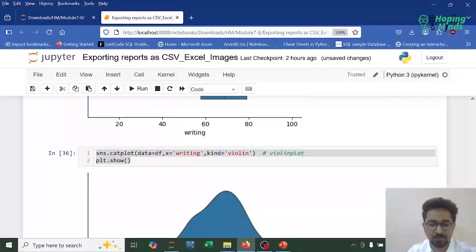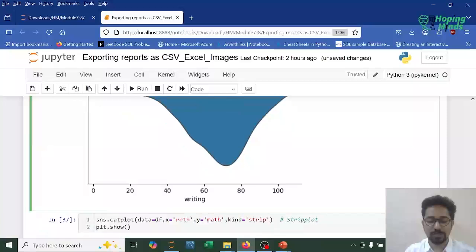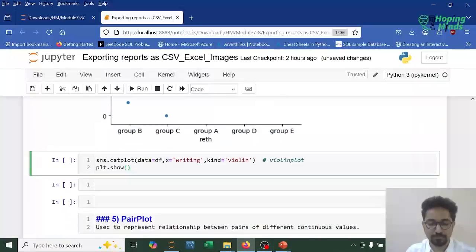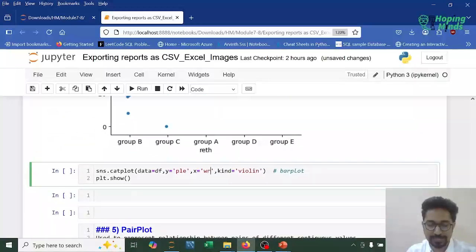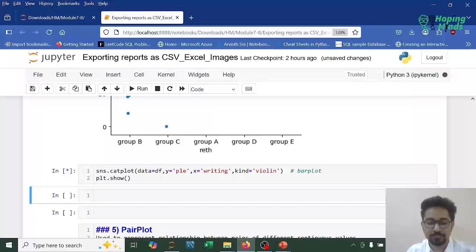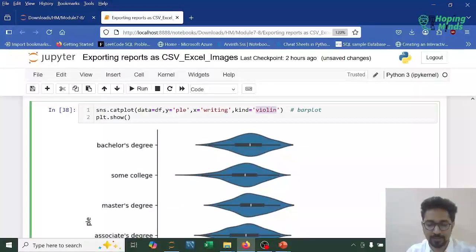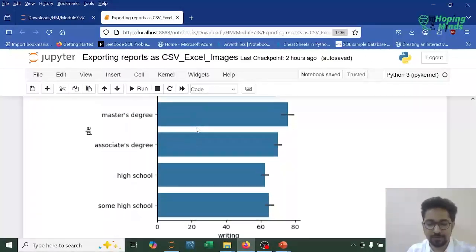एक last bar chart भी explore कर लेते हैं. So next for the bar chart, what can be done? So this would now behave as a bar chart provided we pass the appropriate parameters. So bar chart के लिए y axis में I'm passing parental level of education, data है df, and on the x axis over here I'm simply going to pass maybe writing. Kind is bar. So guys, we have observed the bar chart.